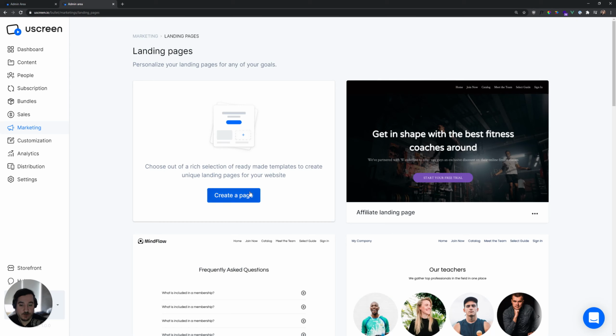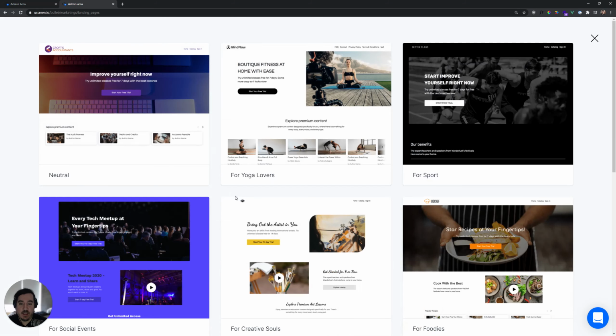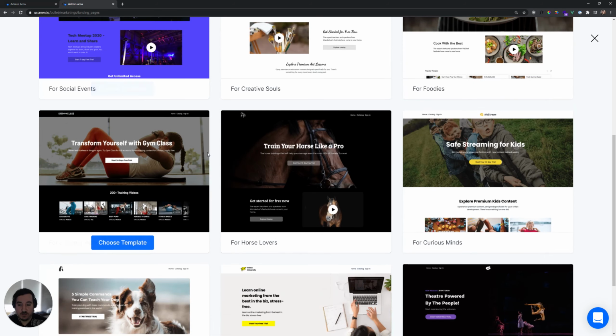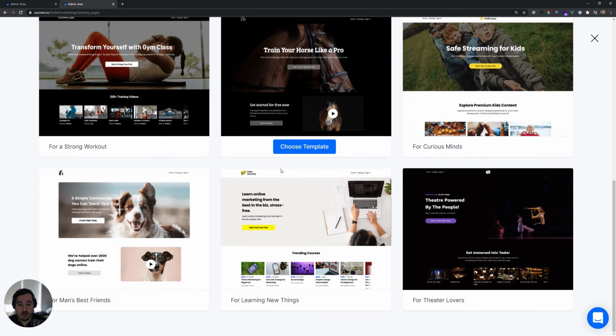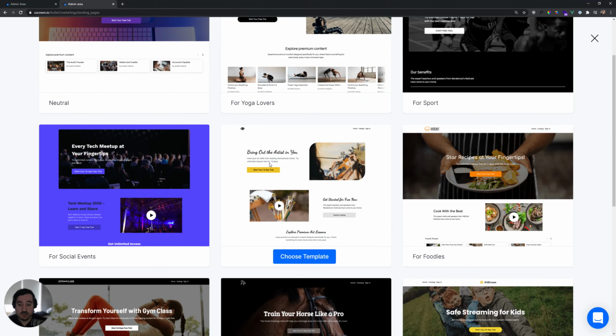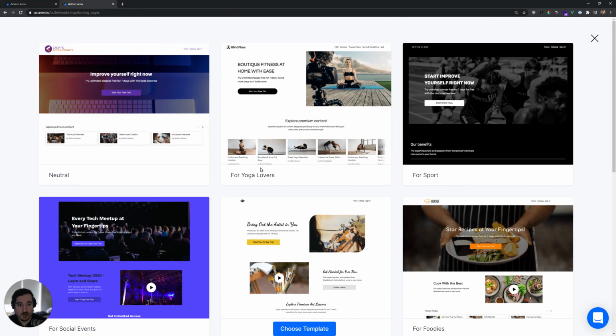Otherwise, we're actually going to start from scratch. We're going to click on this create a page, and then we'll see some template options here. So feel free to explore these, create a couple of them. You can actually preview them to see what they look like live. And if you don't see something that's to your liking, you can still just click on one of these and we can swap out the blocks, no problem, on the next page.